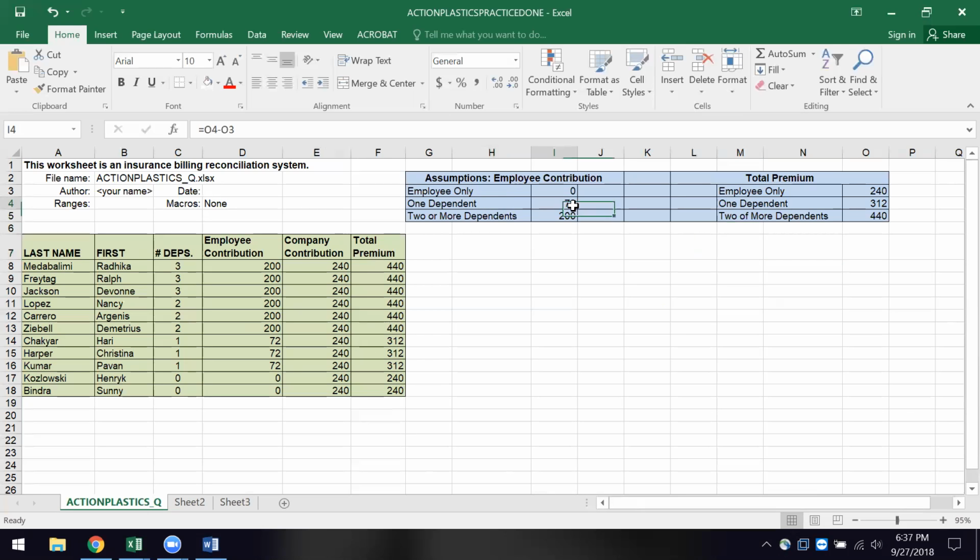Now, if you have one dependent, okay, it's $72 for the employee. And notice what I'm going to do. I'm going to use D4 minus D3. All right, and D4 is the one dependent total premium, and D3 is the no dependents. Everybody see this? Yes? No?